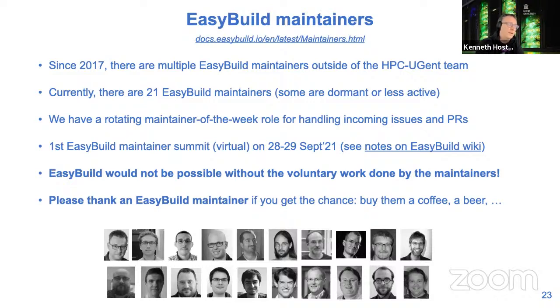So to be clear, nobody is really being paid to do this. They're doing it as a part of their regular job, and they're just trying to find some time left and right, some hours in the week, to help out with reviewing pull requests and getting them tested and merged. We also have a rotating, what we call maintainer of the week role.